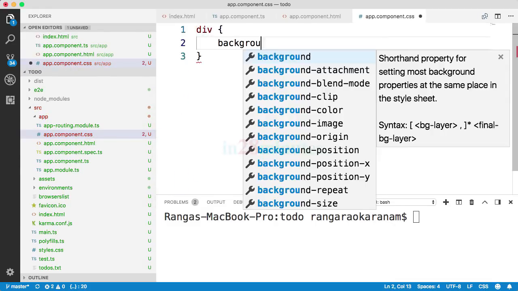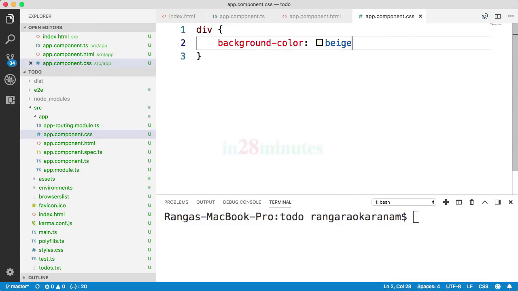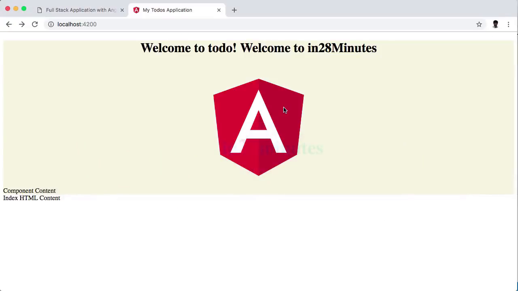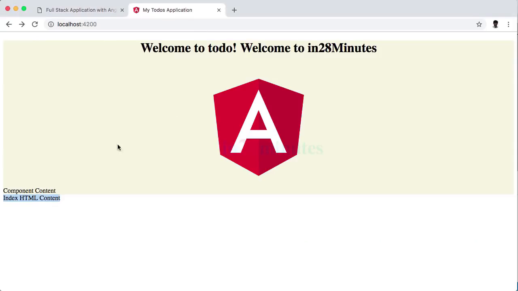So I'll say div background color, I'll just make it beige. Let's refresh the page. You can see that just the component alone gets the background color beige. The content in the index.html does not get the style. So whatever you put in here does not apply to all the divs which are present in here.